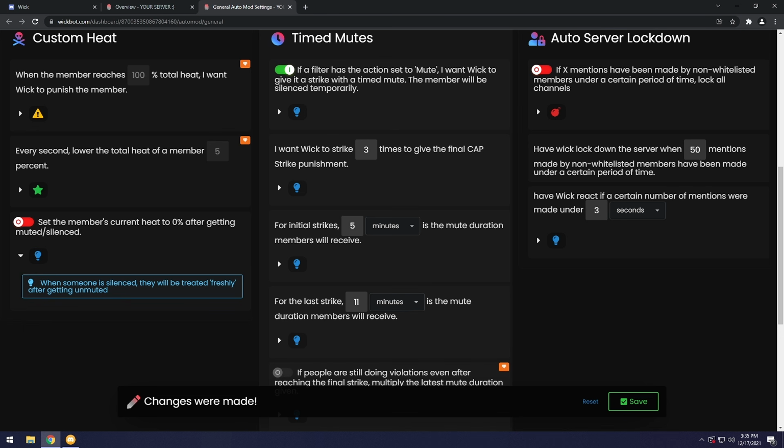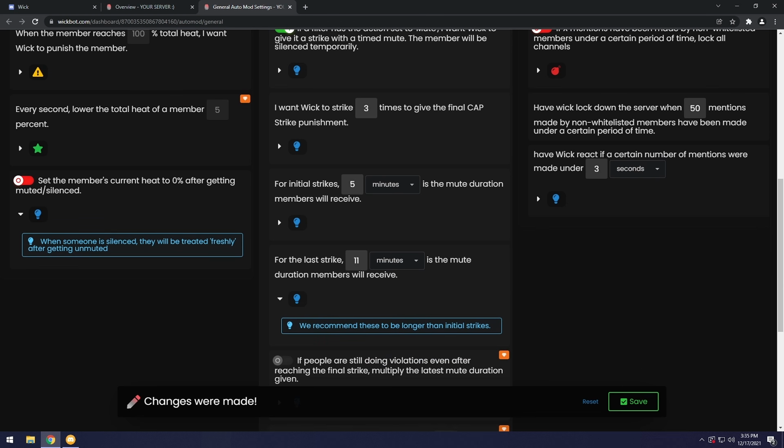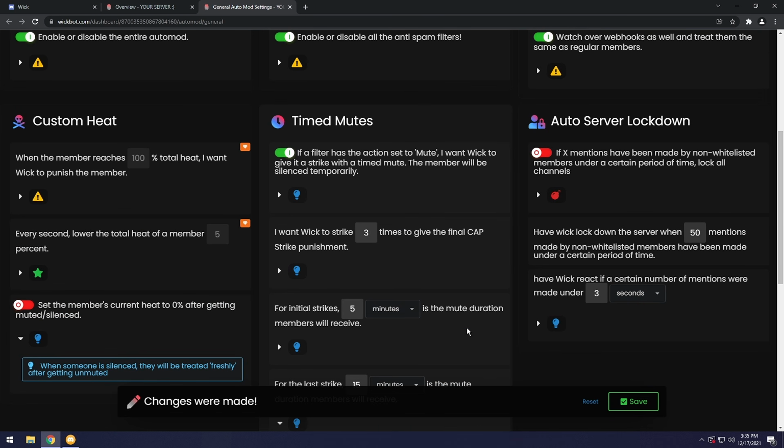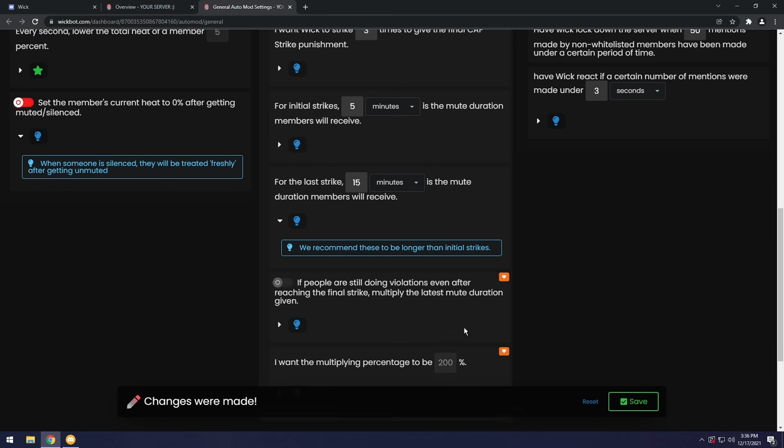You can increase this to be a lot bigger or a lot smaller, it's up to you. Once again, there's a little bit of information. Wick recommends these be longer than initial strikes. In this case, I'm going to set it to 15 minutes. Then there are 2 premium options down here. These are really cool, but once again, most of you aren't going to be paying for the service. I know you guys won't be paying for it, so I'm going to skip over it.